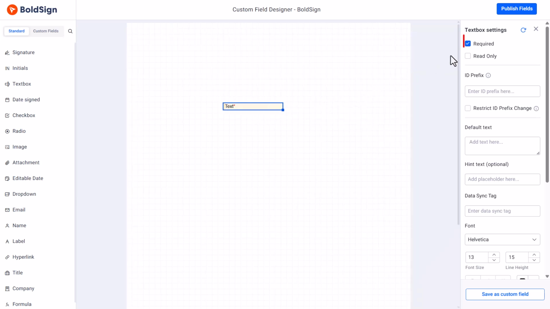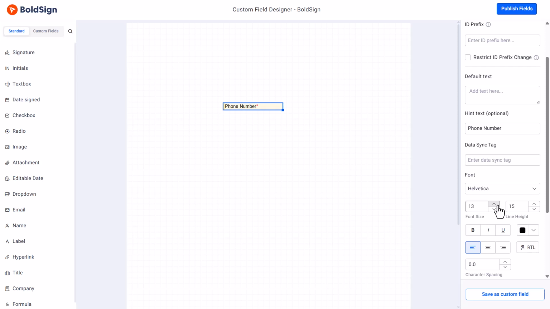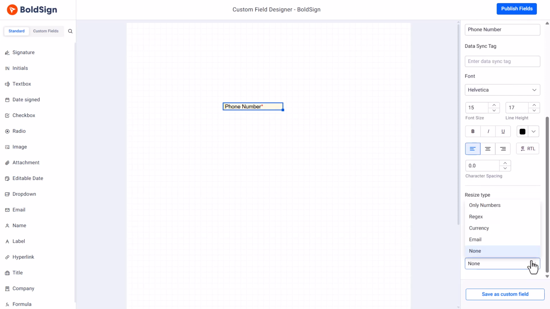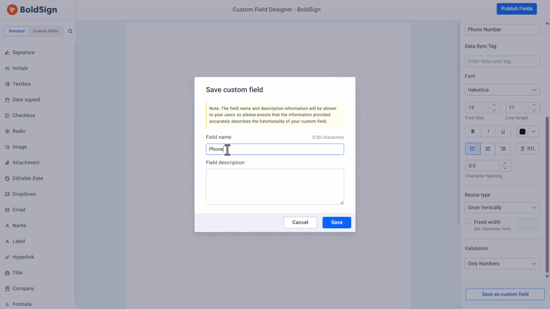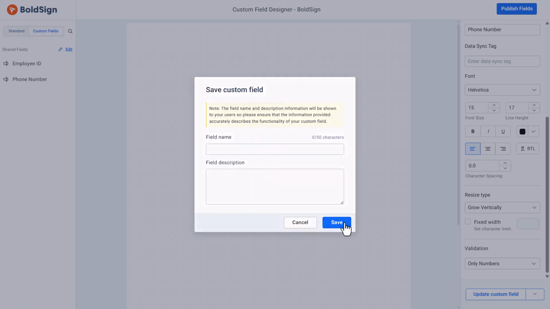The field is already marked as required by default, so I'll leave it that way. In the hint text, I type phone number and increase the font size. Under validation, I choose only numbers, and the field only accepts numeric input. Then I click Save as Custom Field, name it phone number, and click Save.